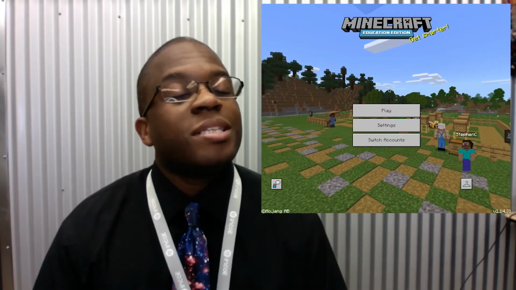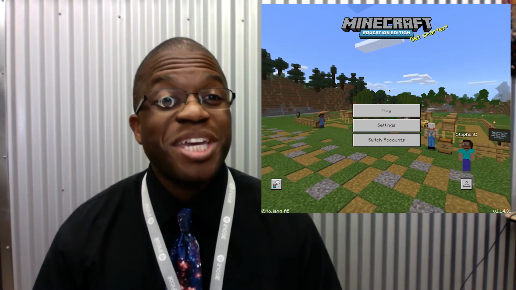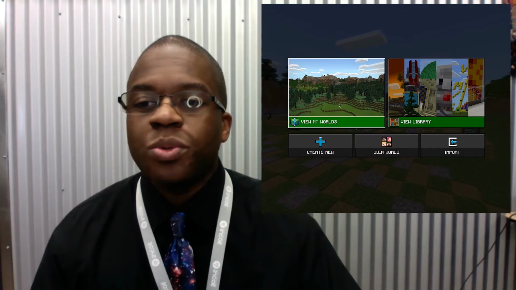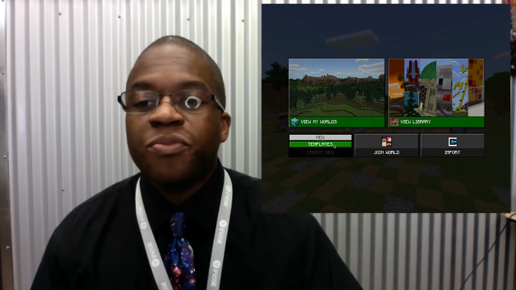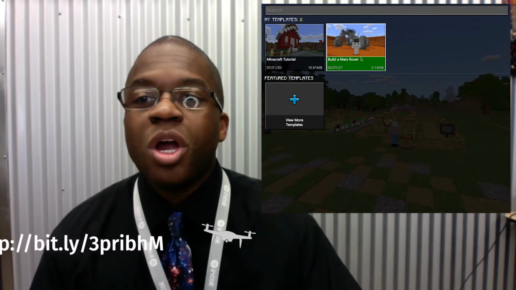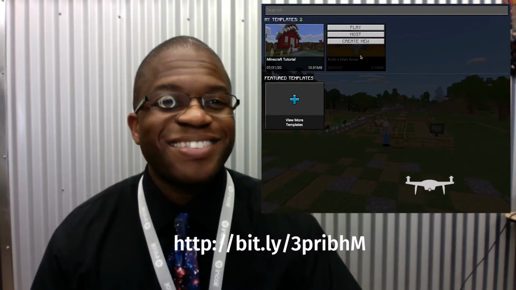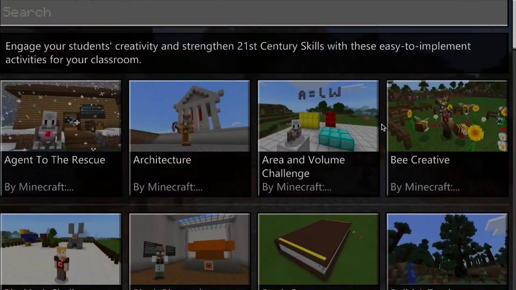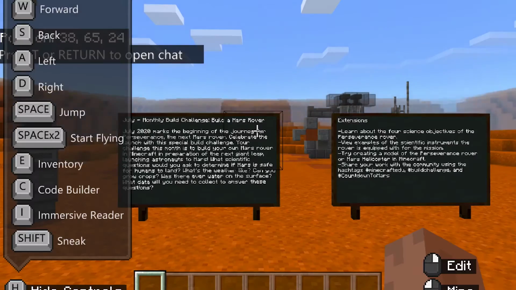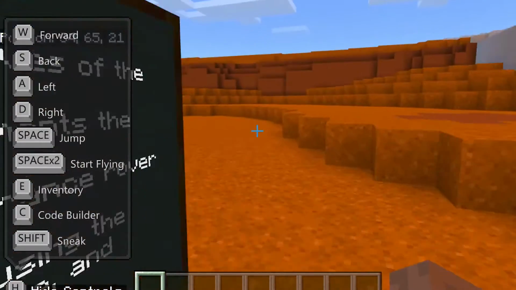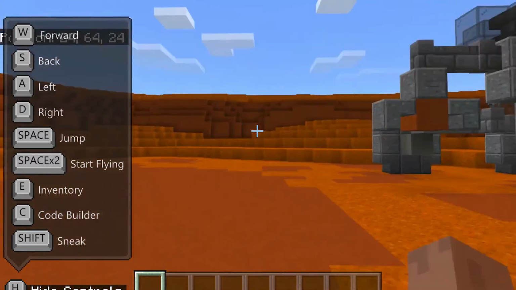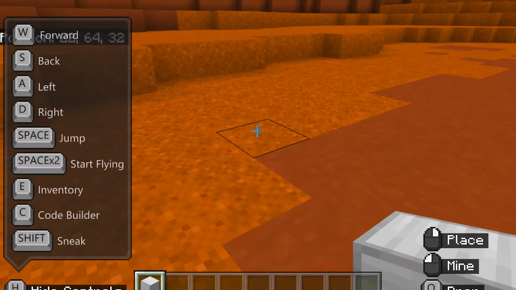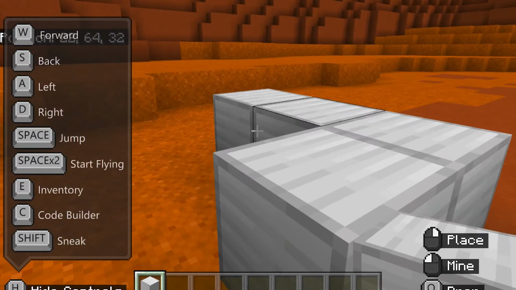All right, let's try making our model on Minecraft Education. I'm going to hit play, and then I'm going to go to Create New, but from a template. Here's our Build a Mars Rover template. I'm going to say play. In addition to downloading from the website, you can find this lesson under monthly build challenges. There's some instructions as you start, and you can also see a model of the rover. We can build our own by hitting E for inventory, choosing iron, and then right-clicking.